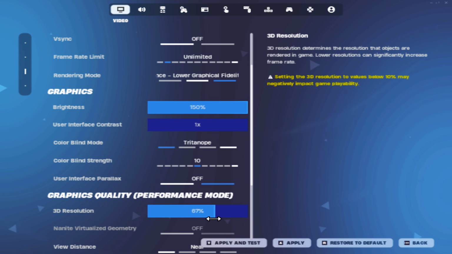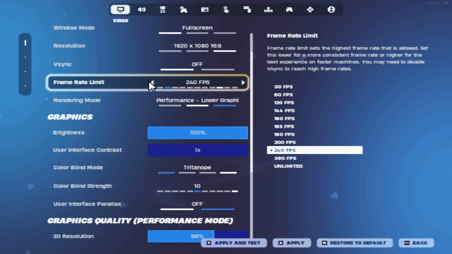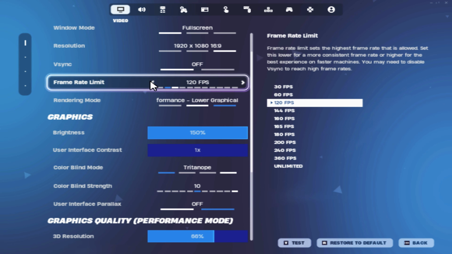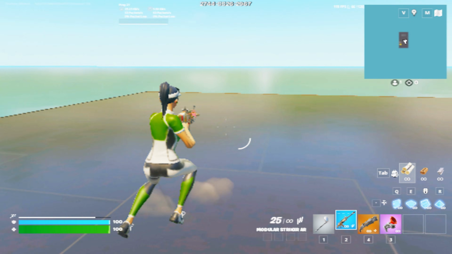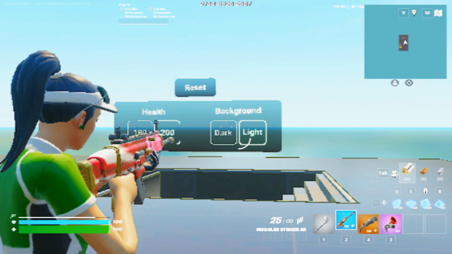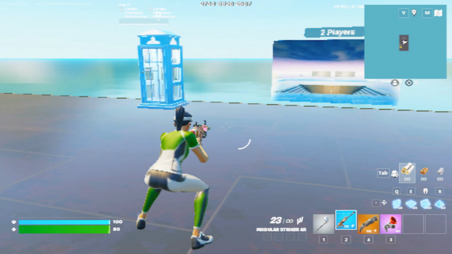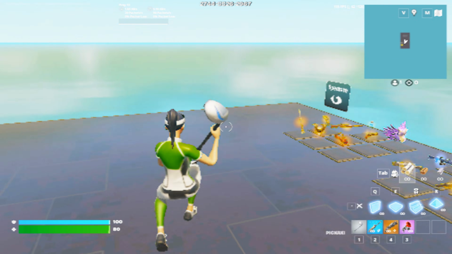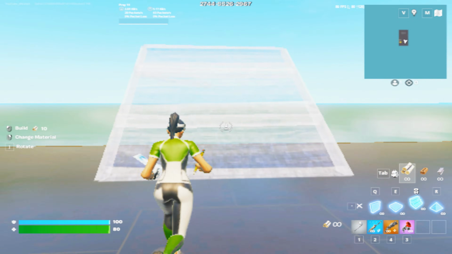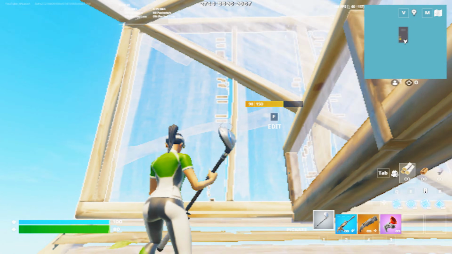Me personally, I'm putting it at 66 right now, and I'm gonna cap it at 120. Still looks actually pretty good for me. Not for most of those PC players. It is dropping down to a very low amount. That's just because I'm recording. Trust me, guys, you'll get way more. See, it's just dropping down to 60.